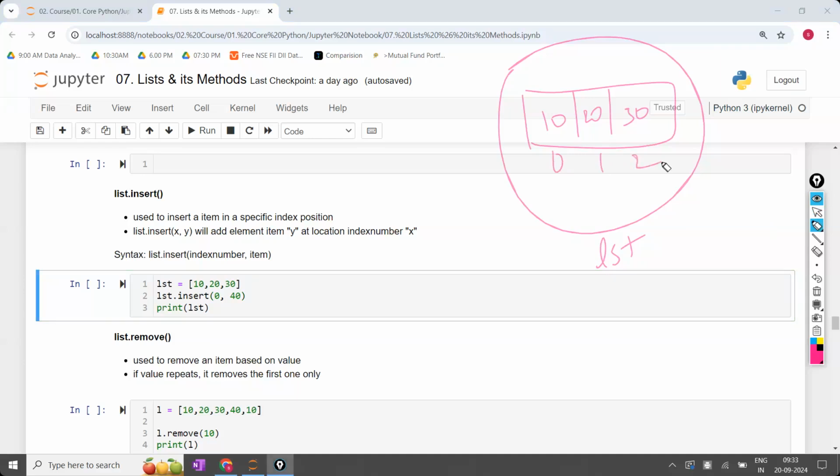Already in the index position 1, what is there? 20 is there. You want to replace or you want to add? I want to add. What you want to add? I want to add 40. Where you want to add? In the index position 1. Means your number should be after the index position or at the index position? Means at the index position. Means in the index position of 1, I want 40.